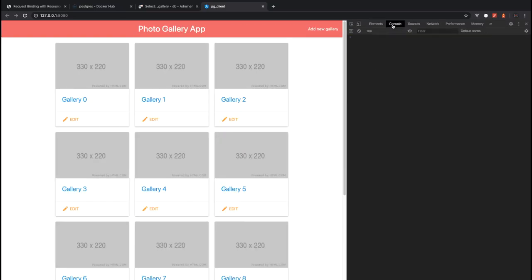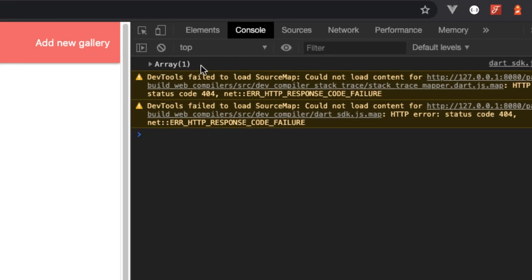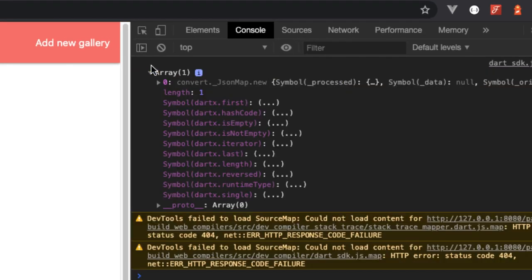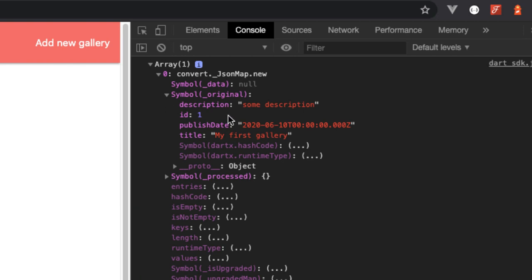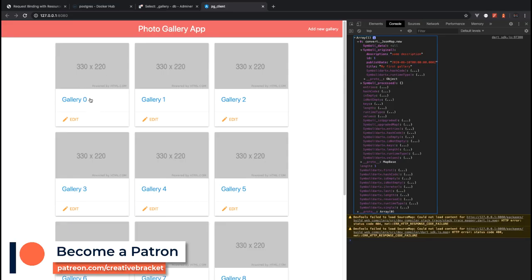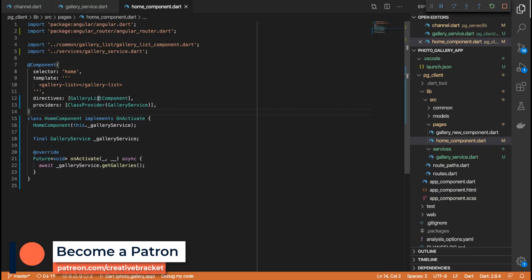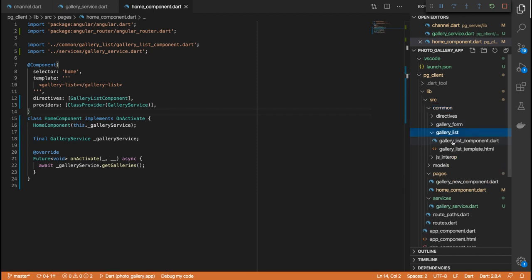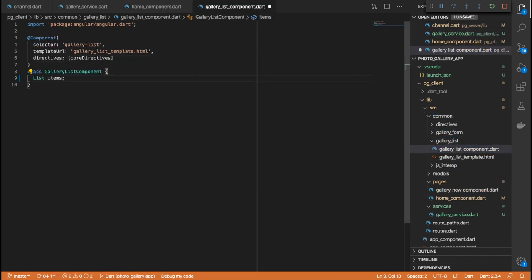I'll inspect the console, and you can see here we've got our result from the server, which looks like that. Okay, so this is good. Now let's pass the result to our gallery list template so that we can render actual data that's been pulled in from our database. So I'll go to the gallery list component and get rid of that.